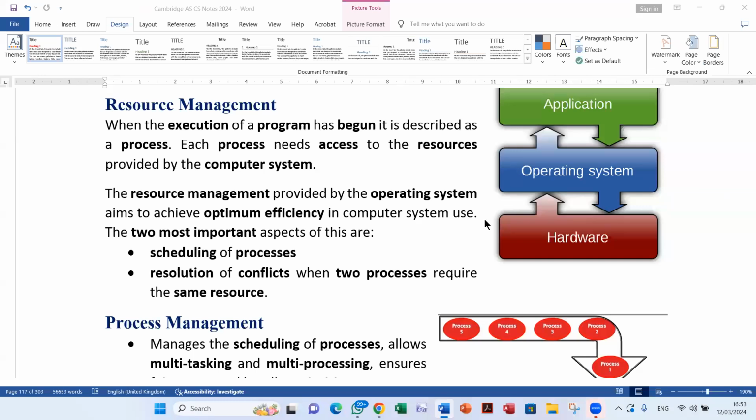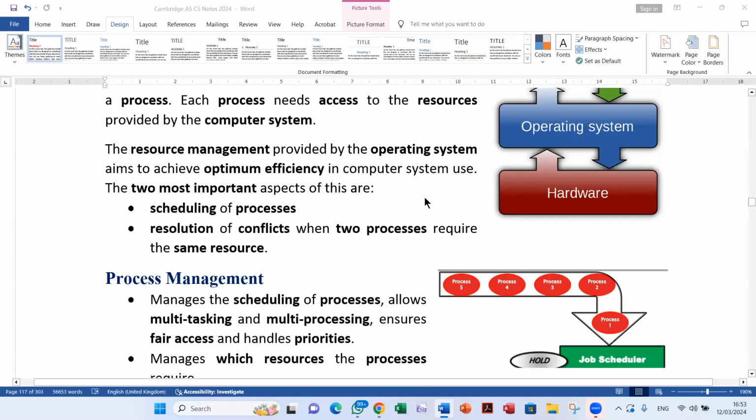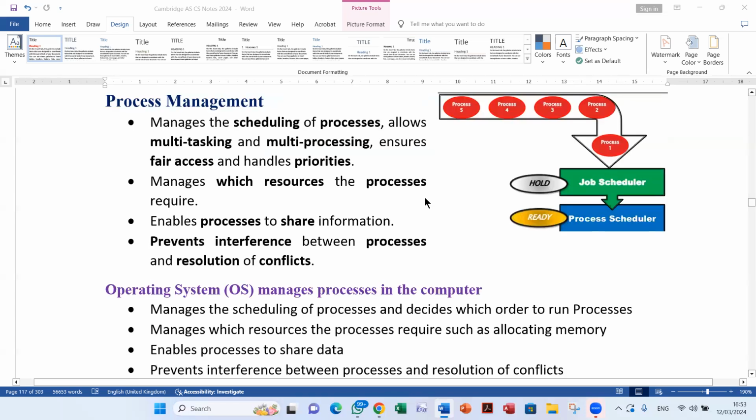The resource management provided by the operating system aims to achieve optimum efficiency. You want to run as many programs simultaneously as possible. The two most important aspects are scheduling the processor time, and resolution of conflict when two processes require the same resource. Process management: you only have one processor and several programs running at the same time. So they come in turn into the processor, and the processor will be doing the calculation for everyone in turn.